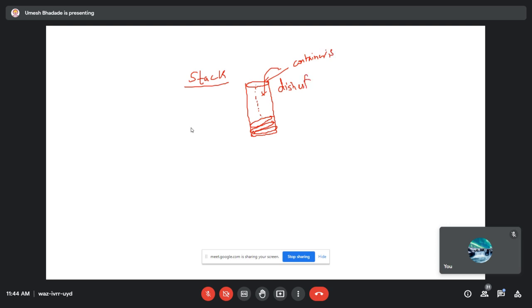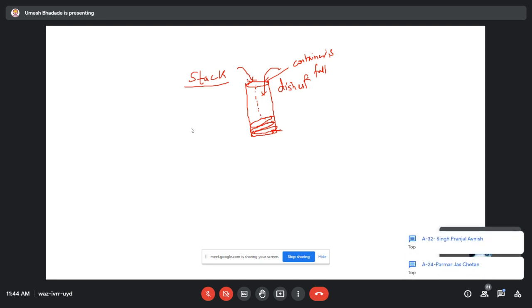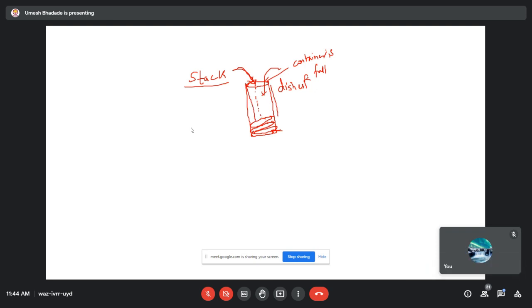Now, if you want to remove any of the dishes from this container, which dish will you be able to remove? The one at the bottom or in between, or the dish which is at the top of the stack? The top one, right? Because you are having access from this end only, and this is a closed container, so you cannot put your hand in between. So you have access only to the top of the container, not to the middle or the lower end of the container.